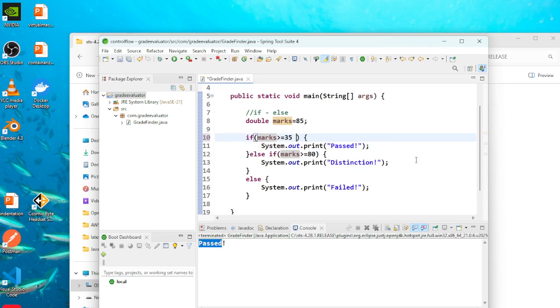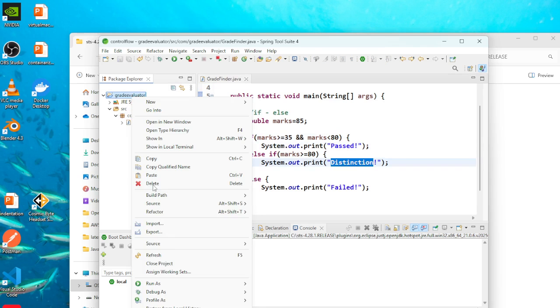Now what we need to do is add one more condition, like if marks are greater than 35 and less than 80, then in that case it should print the distinction. Now let us check.